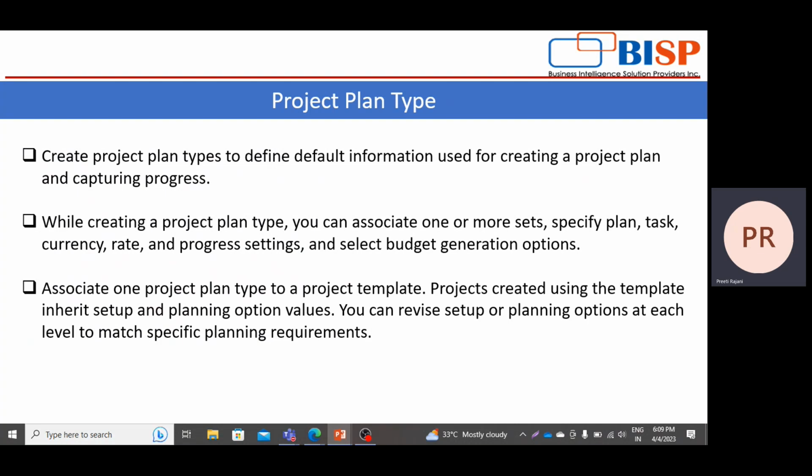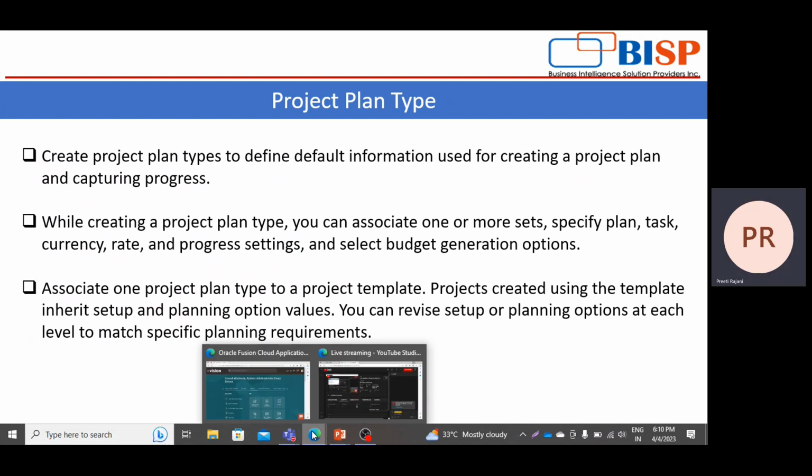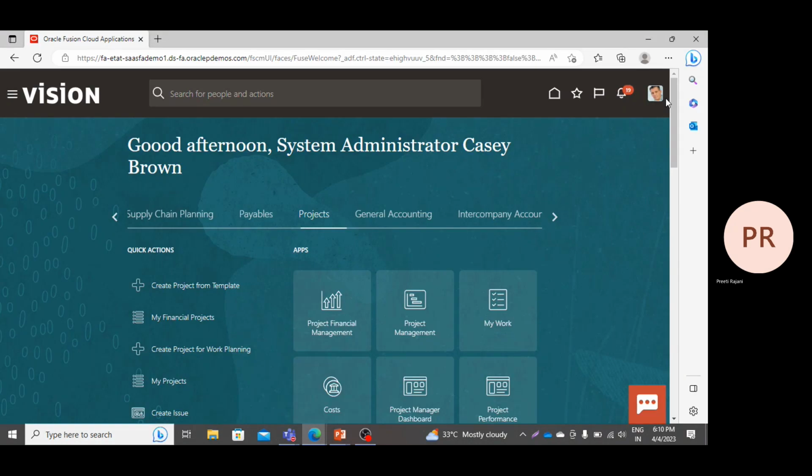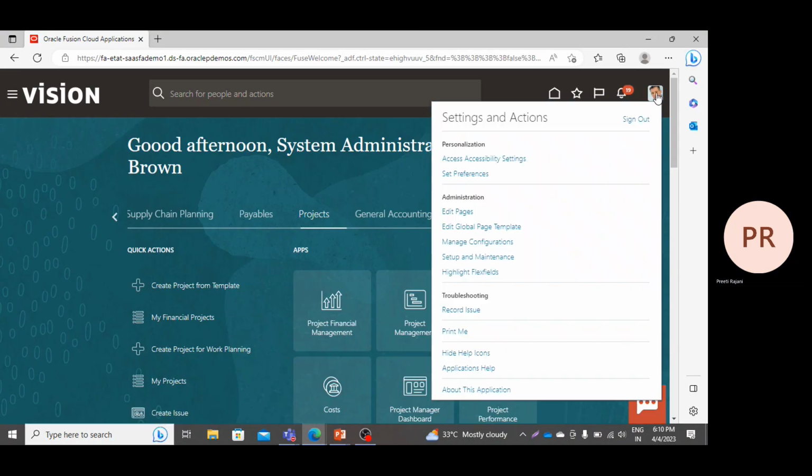When you create a project template, at that time you have to select the project plan type, and it is mandatory. Without selecting the project plan type, the system will not allow you to proceed further. In the application, I will show you where to assign this project plan type, and then we will see how to create the project plan type. So let's move to our application. Go to Setup and Maintenance.